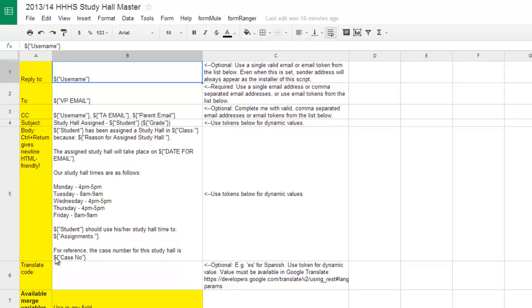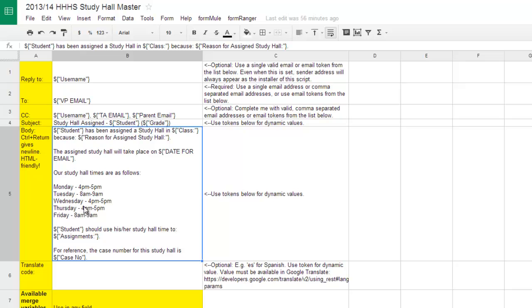And then again, Formule gives you the ability to create case numbers for each new entry, which comes in really handy because now we can always refer back to those case numbers in case there's ever a discrepancy or whatever else. So we use those case numbers a lot as well.